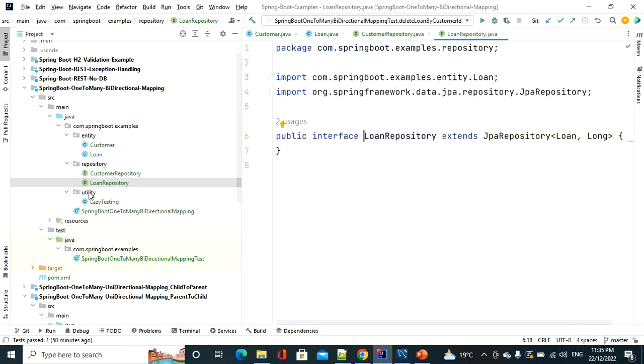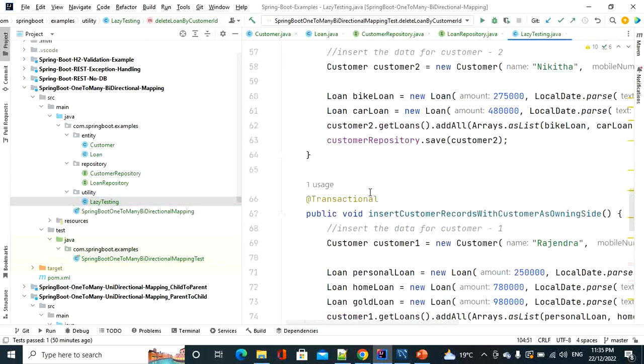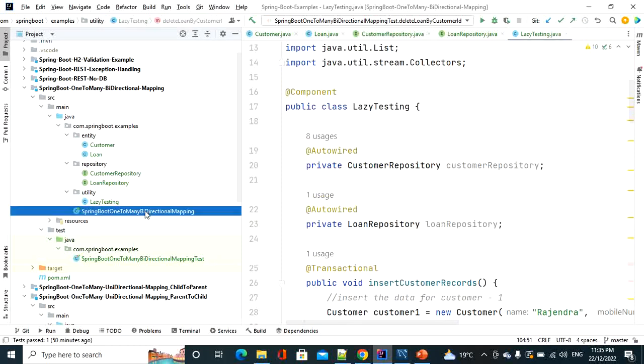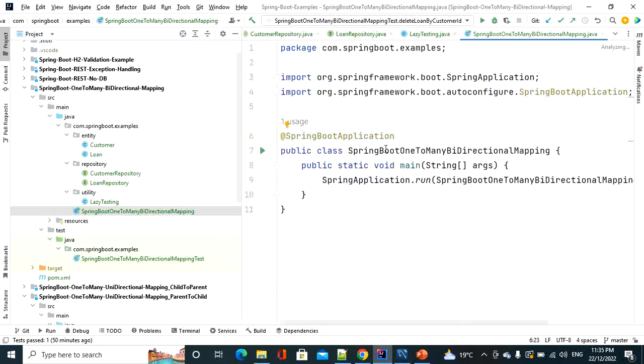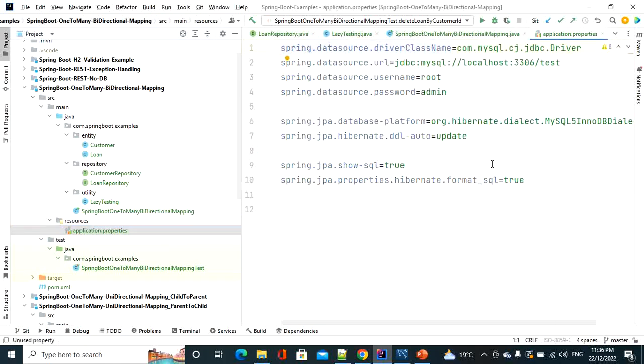I have a utility package in which I have a lazy testing class. Just to overcome the problem of LazyInitializationException, I have written this class. I will explain it after some time. Here is just a main class with a main method, nothing fancy. And in resources, application.properties, I'm maintaining MySQL database related data source properties.